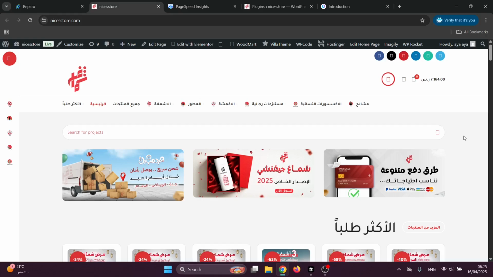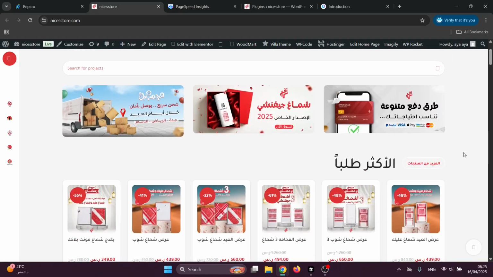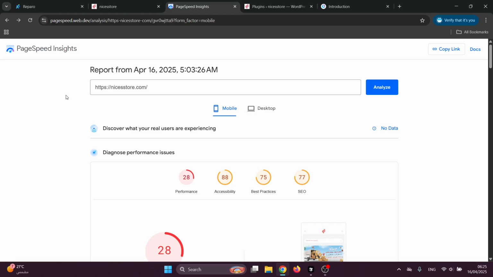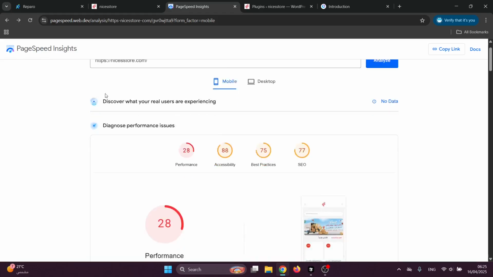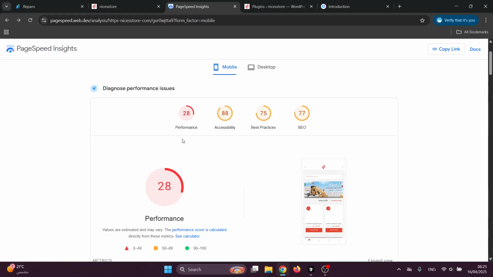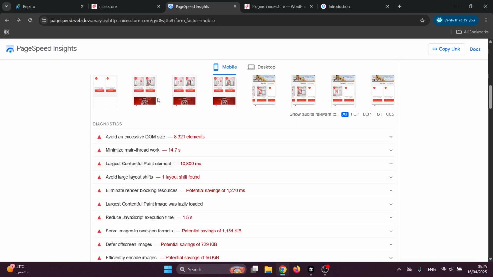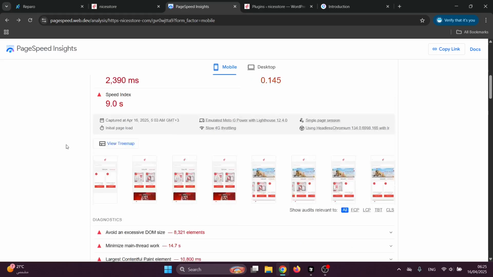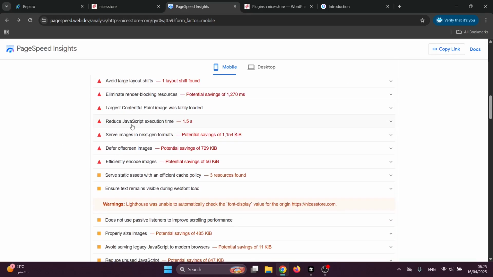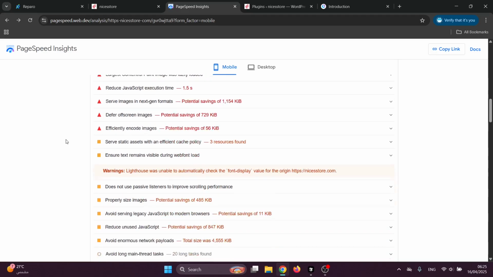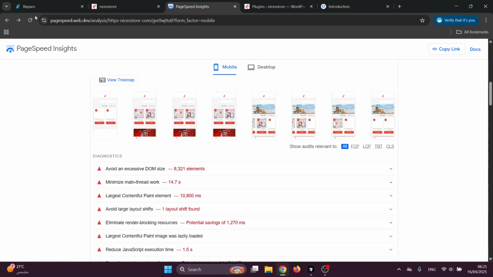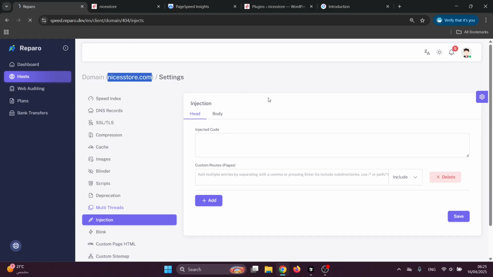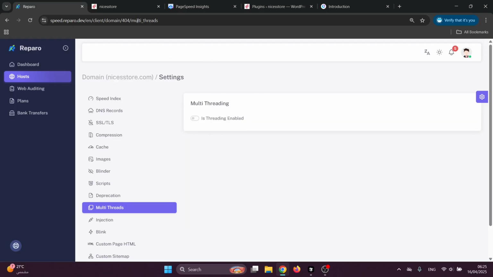As you can see, this is a WordPress site that is using WooCommerce. Previously, I have done a check over PageSpeed Insights, and as you can see on the mobile, the performance is 28. We have a couple of issues relating to the vitals. So the multithread will help in reducing the total blocking time. Also it helps in reducing the JavaScript execution time. Anything related to JavaScript would be optimized over the multithreading. So let's go ahead.